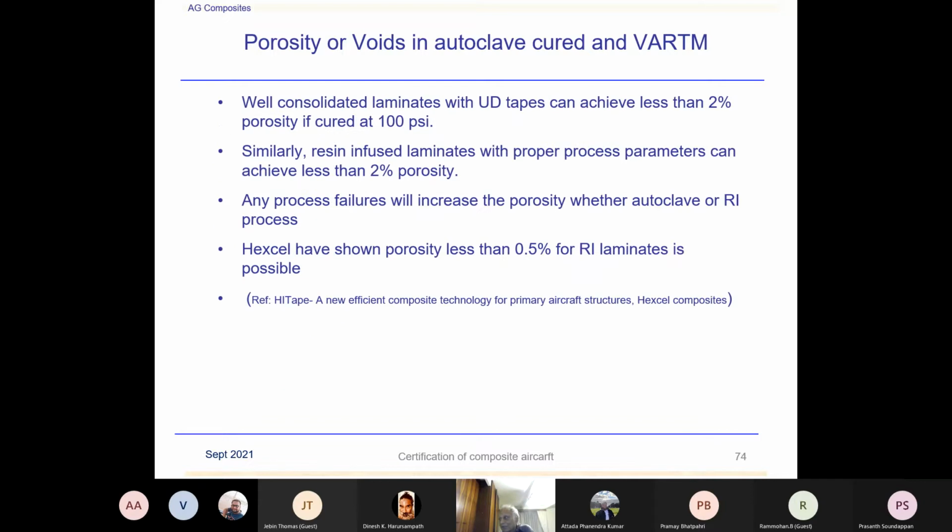However, coming back to the question of whether autoclave cured achieves higher porosity or RTM, again it depends upon lots of parameters, but it is possible. Looking into some Hexcel Composites work, I found that they have been able to achieve a porosity level of about 0.5% for the resin infused parts. This is in the reference paper I sent from Hexcel. Those who are interested can go through it.